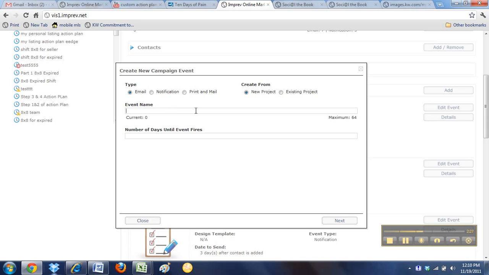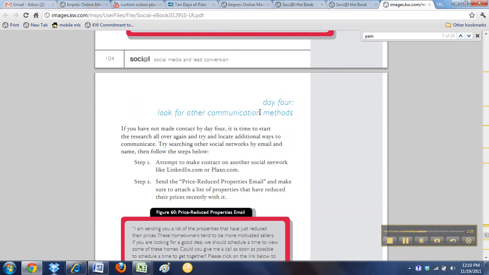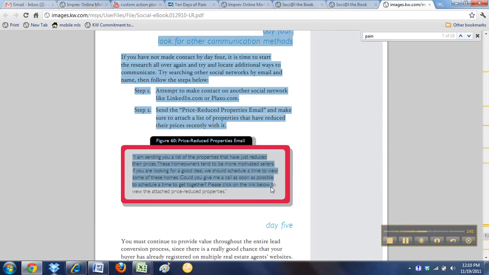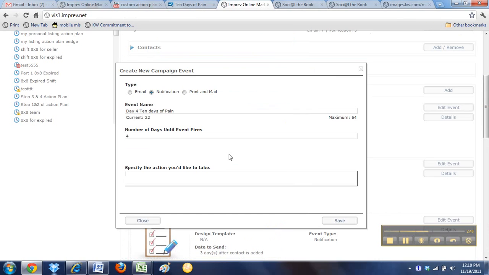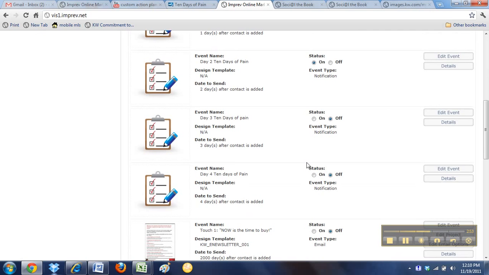And oops, day 4, 10 days of pain. And then make sure you select notification. That's going to give you the ability to put in the actions that you need to do, and that fires on day 4. I go to the book, and all I do is highlight all of that information. Control C to copy and jump in, and Control V to paste it right in there. Perfect. So then I hit save. The 4th day is ready. It's off, but I will turn them all on at the end.